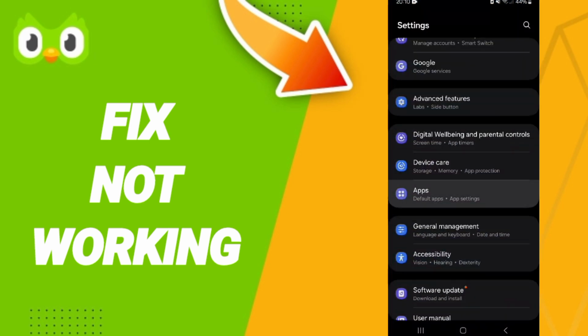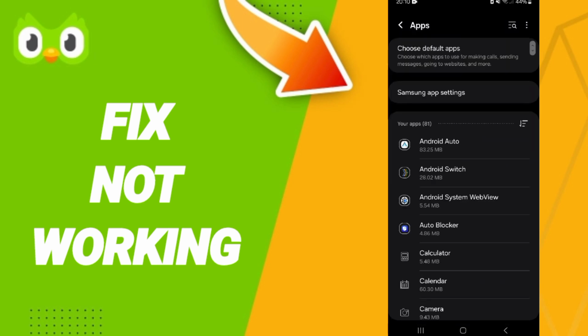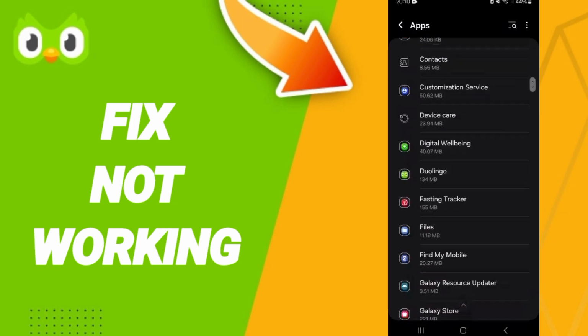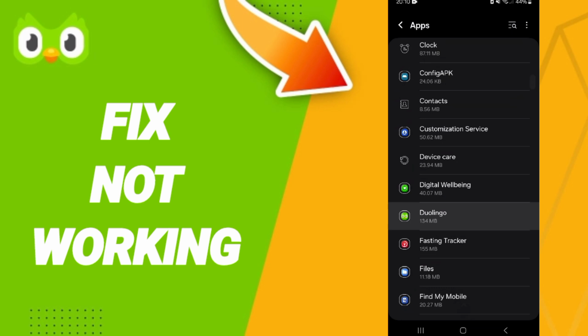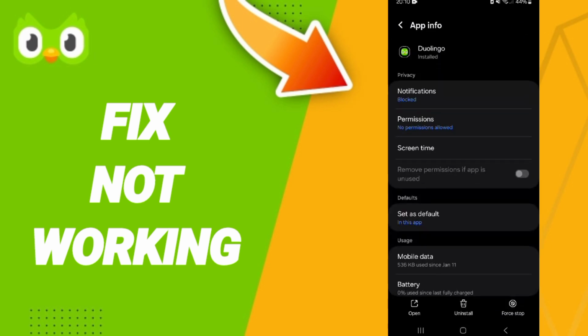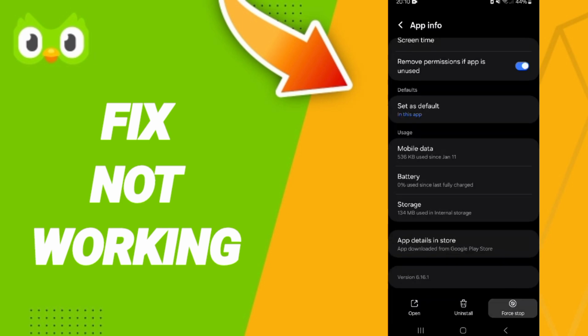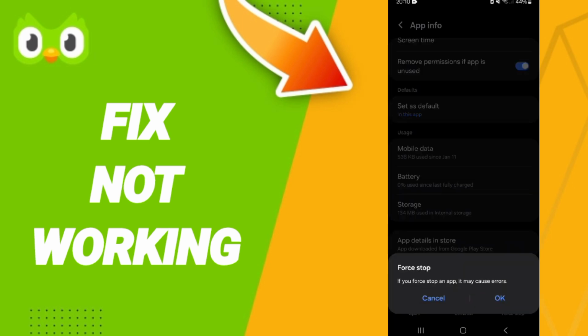Here you will click on apps, default apps, app settings. Then you will search for the Duolingo application and enter. In this app info page, you will click on force stop and you will click OK.